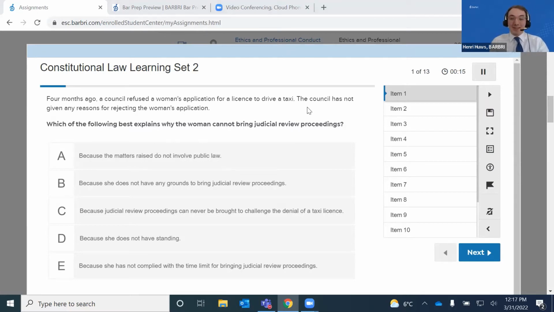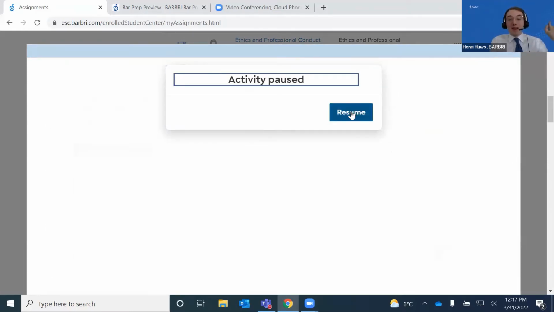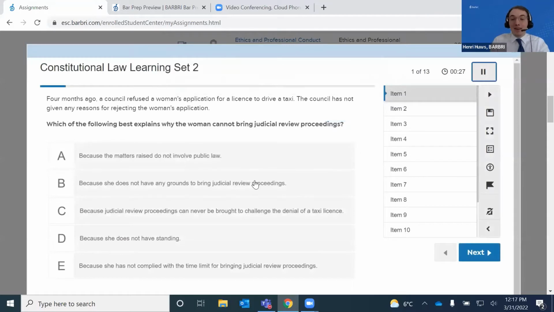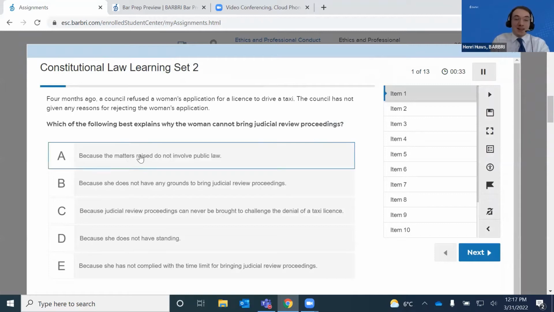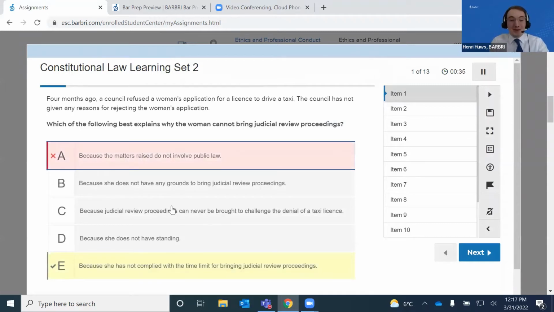As you can see here, one thing to keep in mind, it does track your time, because in the exam you are under a time constraint. So that is a very useful feature, and you can pause it, make a cup of tea or whatever, come back. But yeah, these are the types of practice questions. Let's go with A, because I'm not an expert on constitutional law. Oh, it turns out it's E. But it'll tell you where you've gone wrong.